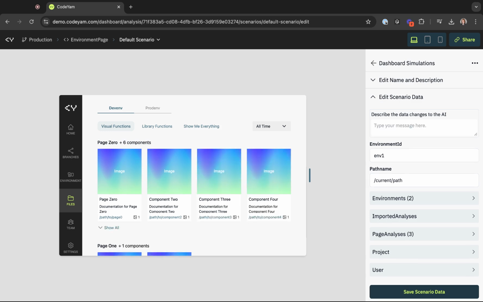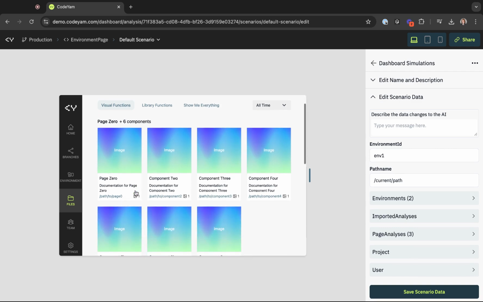CodeYam is a robust map of how the data relates to the code, so it just updated the scenario with appropriate data. This is interactive, so I can expand it and see all our 6 components, and this looks good. If I want, I can save these changes, which would add this to my suite of tests that automatically will run for any future changes affecting this part of the app.